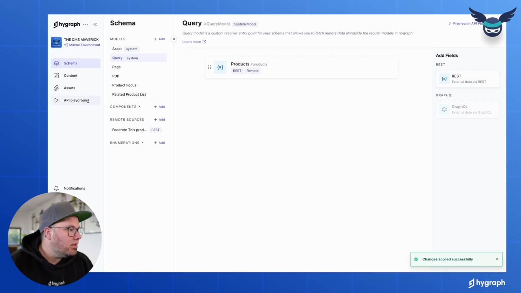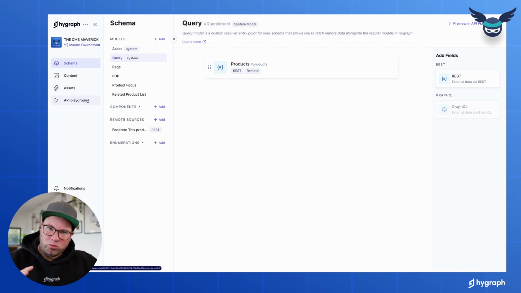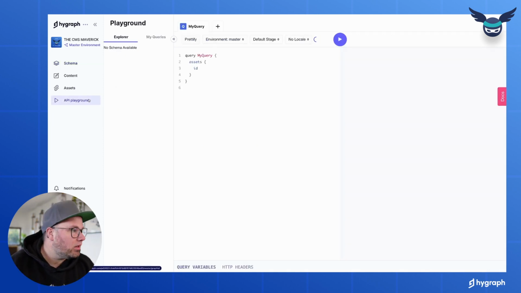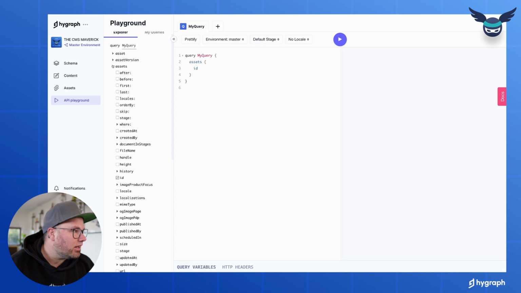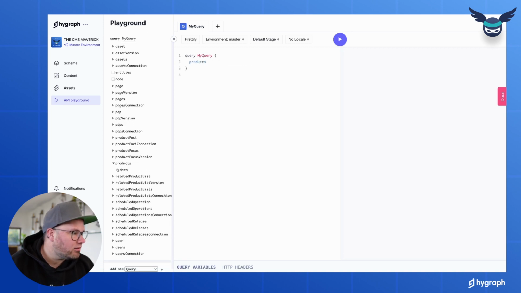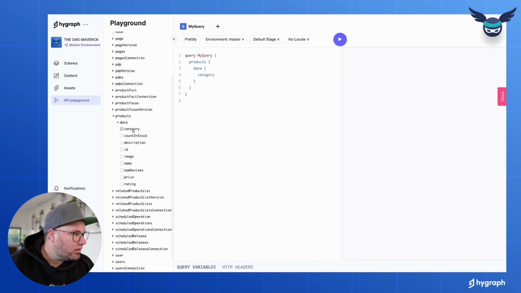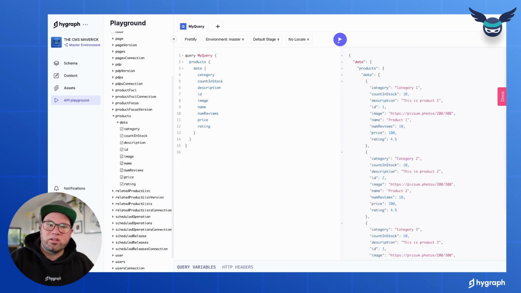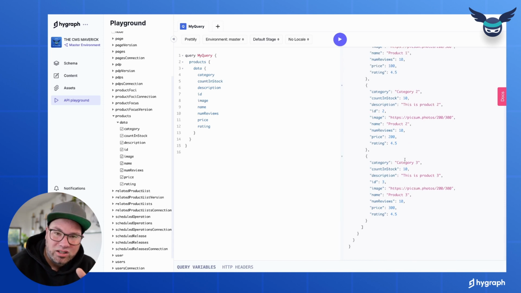It's there. Now that we've added this as a global query in Hygraph, we can go to the playground and actually find that. So let's remove assets here and we go to products. There it is. And here we get our data. So this is actually coming now from the Federate Disk platform into Hygraph as if it were Hygraph data. But this actually came from this REST API.